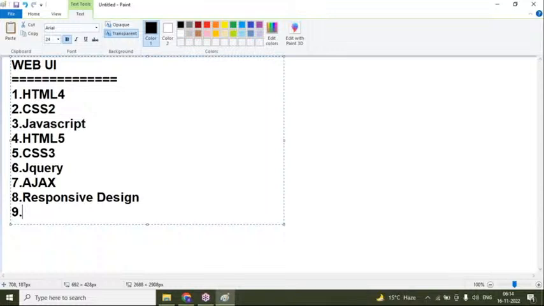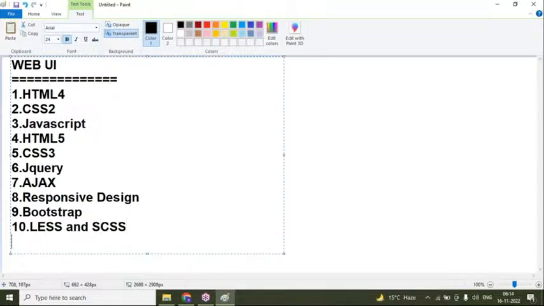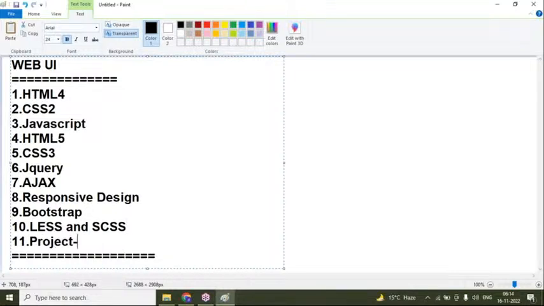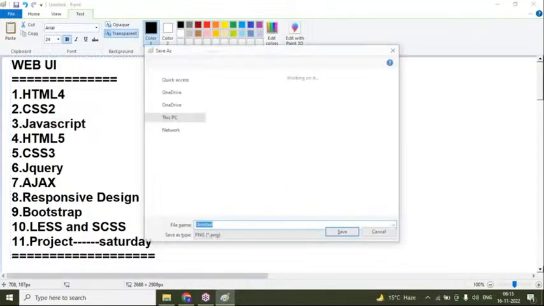And then ninth one will be Bootstrap. Tenth one will be LESS and SASS programming. These all come under our web UI program. Finally, at the end of the course, I will explain the project session. So every Saturday I will conduct a project session. This way I will continue my class.